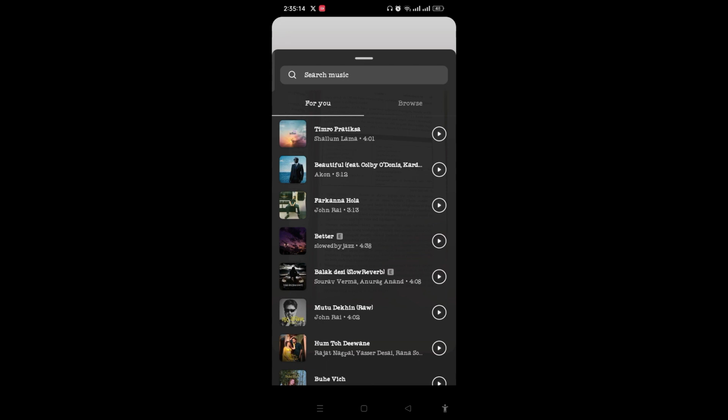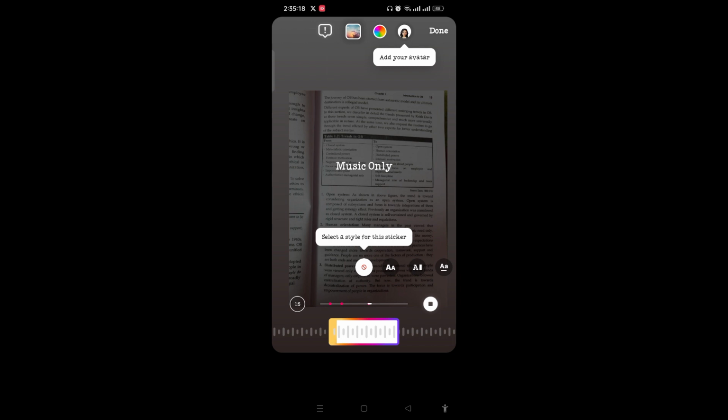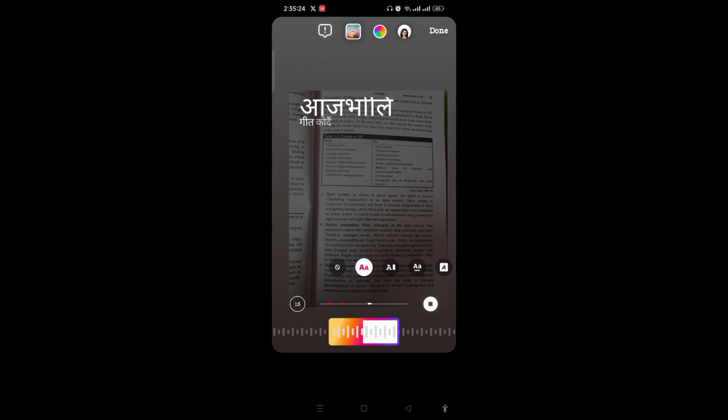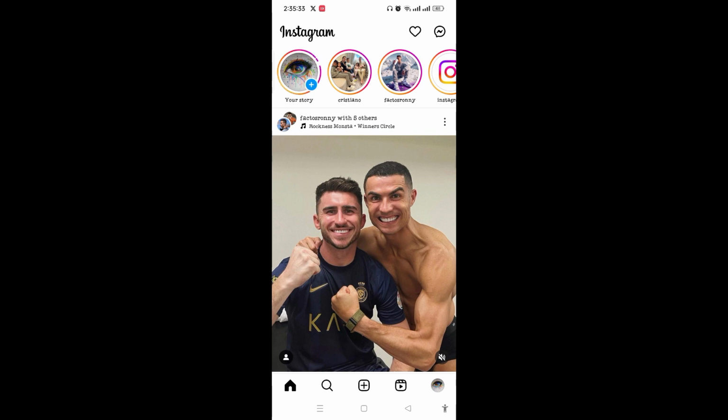Suppose I choose this particular music here, and now you can select a style for the sticker. So now if it is done, then you can tap on done and you can tap on your story. Now I have added a pic in my story with music.